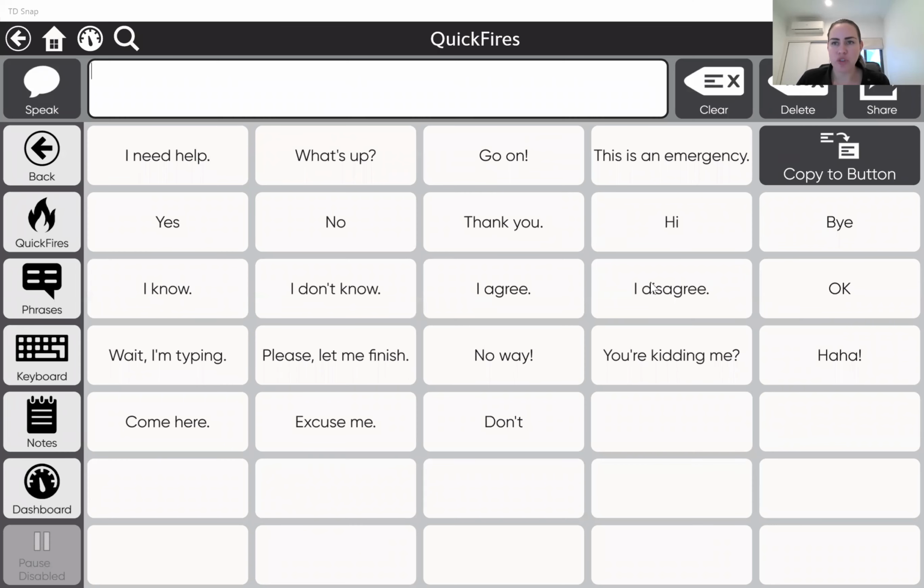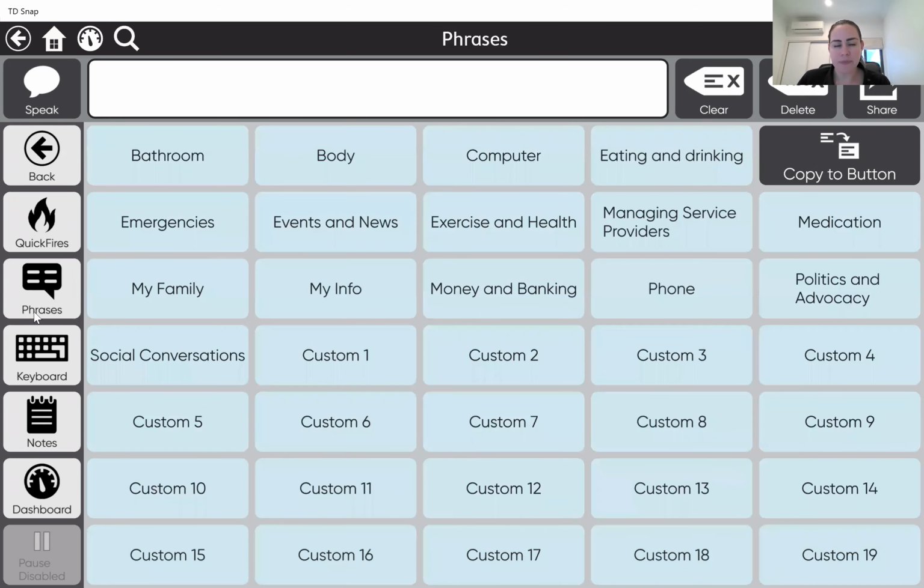Okay, so as I mentioned, when you first open up TD Snap, you will come to the Quickfires page, and you'll see that each of the messages on the Quickfires page is a short phrase or single word, and when I select the button, I need help, it will speak that phrase aloud. I can go to the toolbar down the side to then open up my phrases.